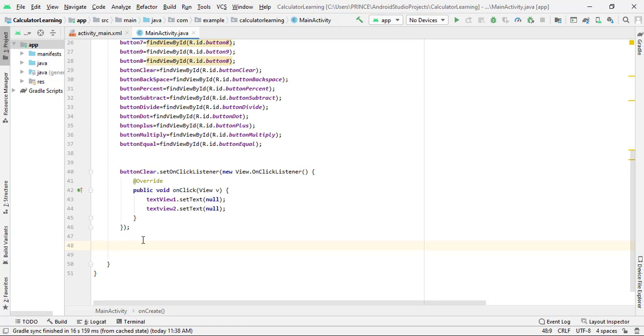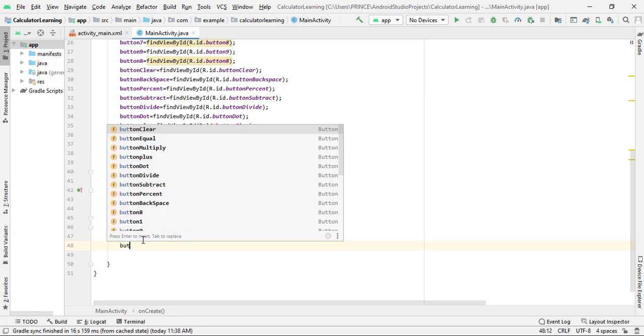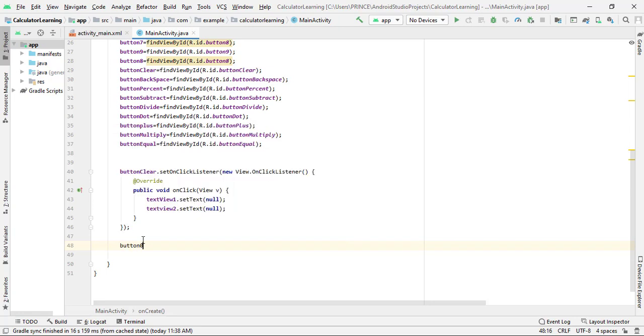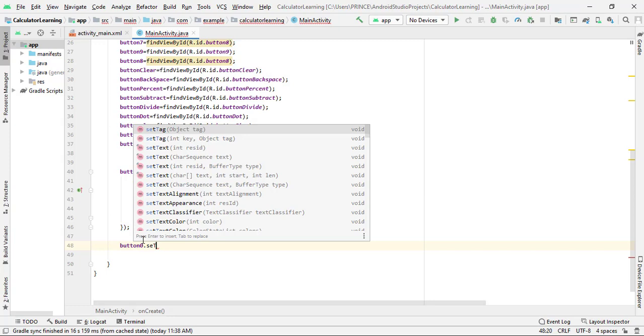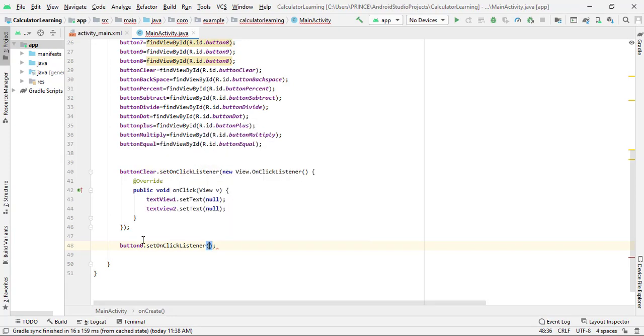So then what do you do? You simply click on 9 the first time, then you click again on 9. So then we have to combine both of the strings. So what we have to do, let us suppose I will show you by coding. I simply type first for button 0. So simply type button 0 dot set on click listener. Inside the bracket simply type new, then capital O and press enter.